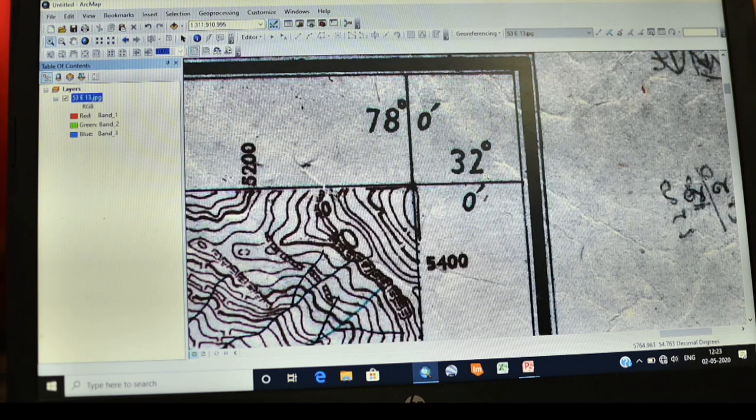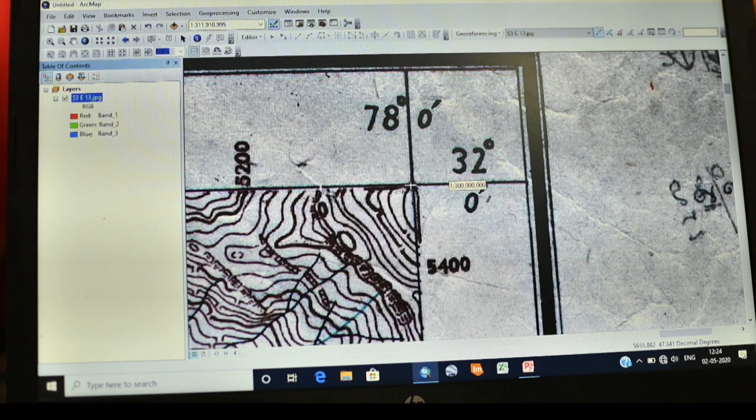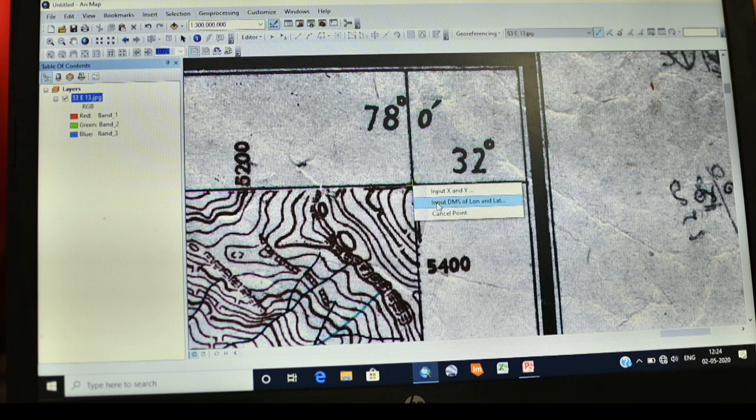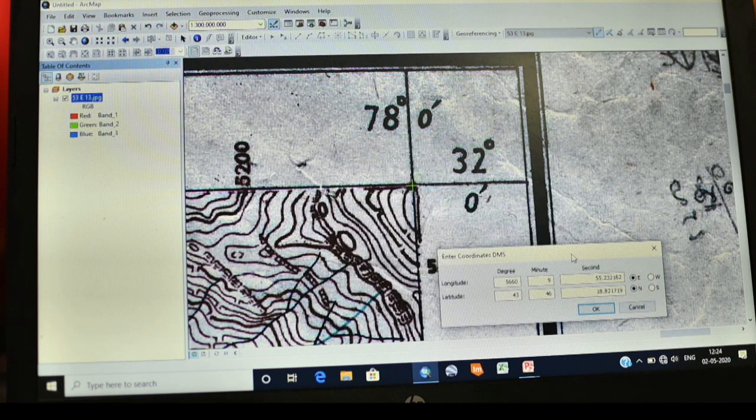You can zoom in or zoom out as per your convenience, just to ensure that you are adding the control point at the right intersection point. So take this add control point, and this is the intersection point, and click on this input.